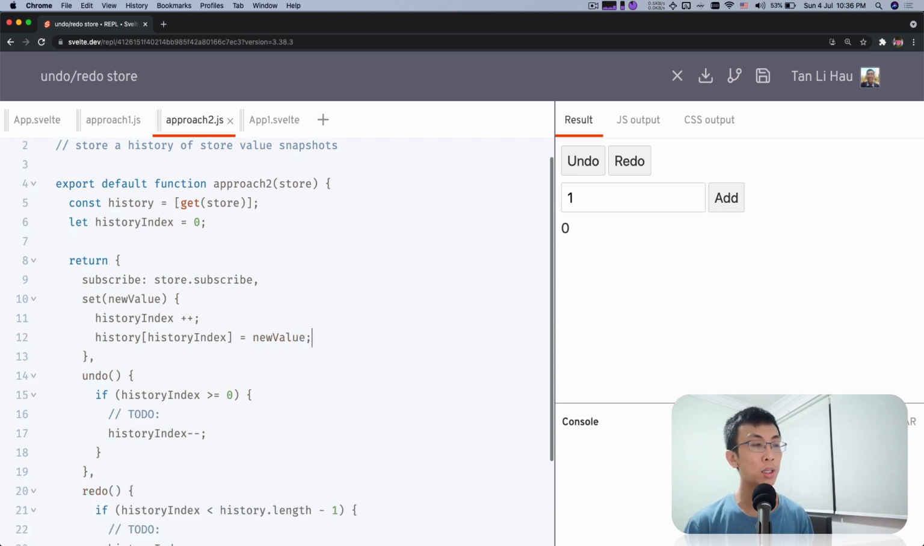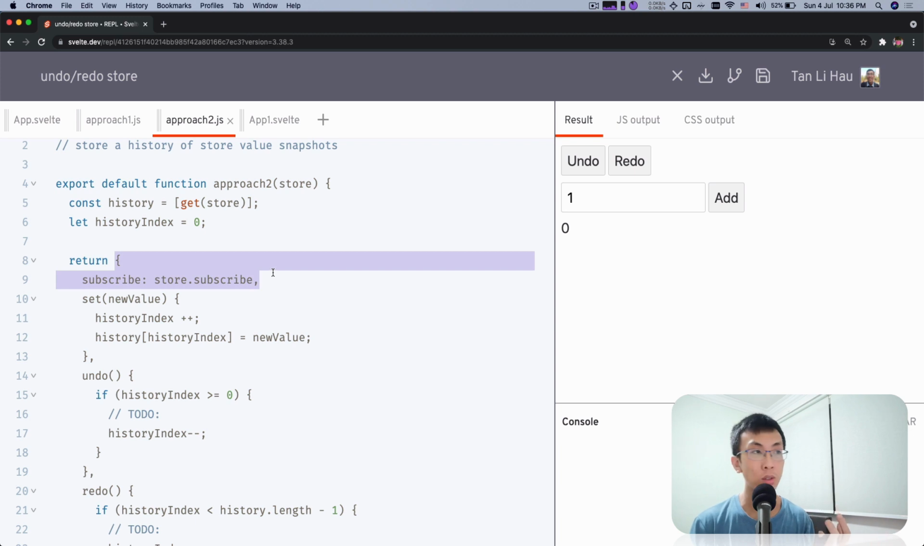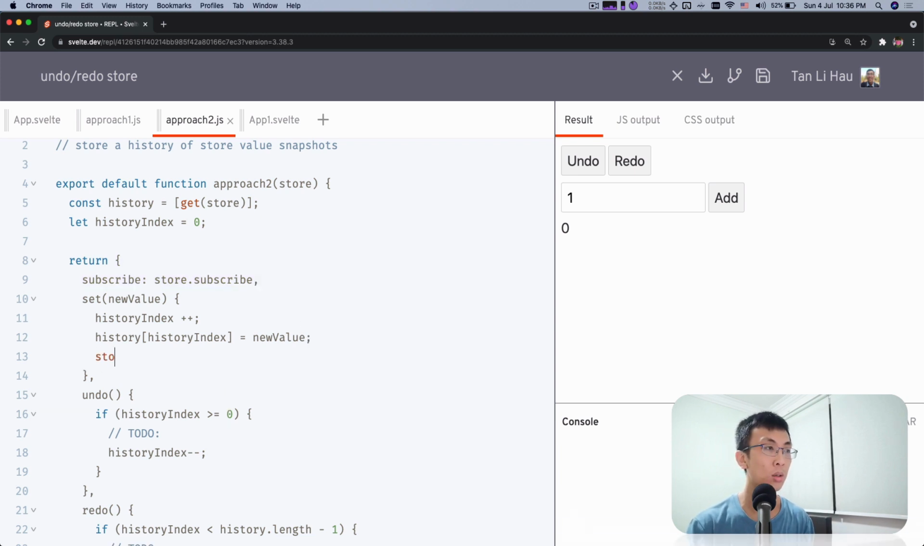And now we want to set this value to our store as well, so that whoever is subscribing to the store, this return store is still using the same store subscribe, right? So the subscriber of this store will get the new value out of it. So we're gonna say store.set new value. Okay, so this is actually the same as writing this.